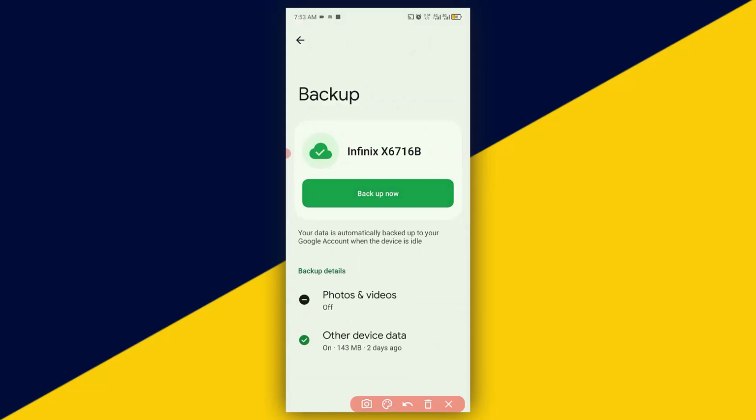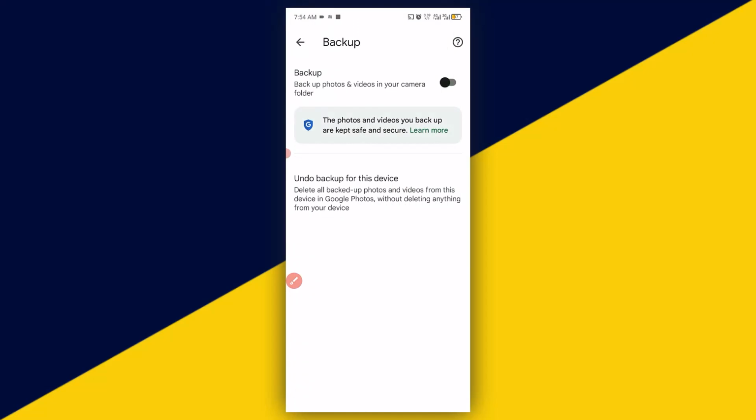Now you are here. Then you may want to review your backup detail right here. Like for instance, if you would like to back up your video and photo into your Google Cloud, go ahead and click on here. Then make sure you turn on this particular button right here.